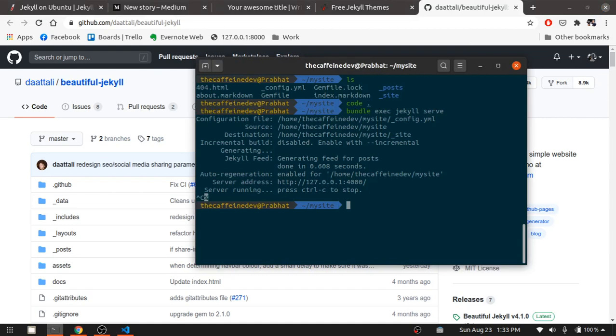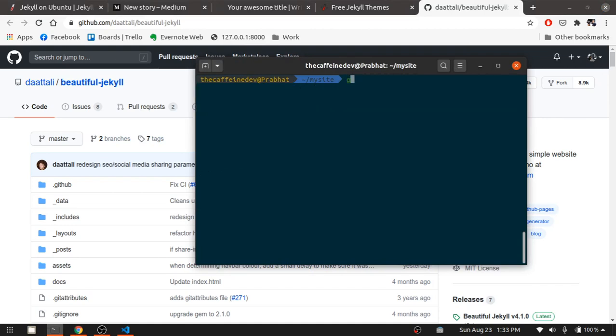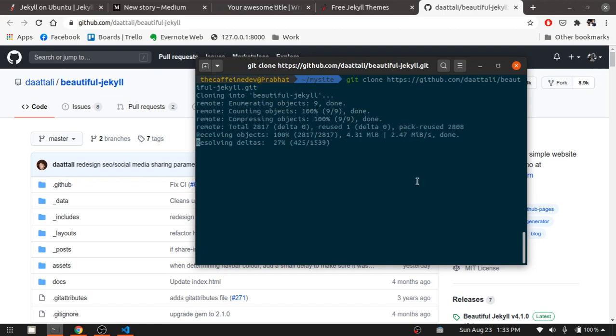So let's stop the server. Let's clone it, git clone. And if git is not installed on your system, it will not work. So you can install git by sudo apt install git. So I am cloning it. Now it's cloned. Let's go to the folder.